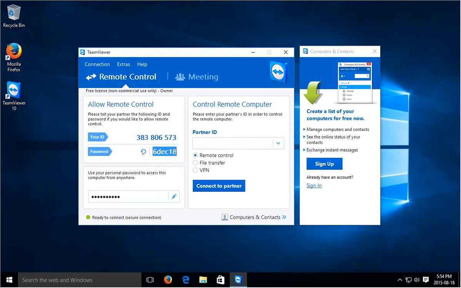And you can hit the little refresh icon there and say create new random password, if you just had a tech on and you want to ensure that they can't simply leap back in.